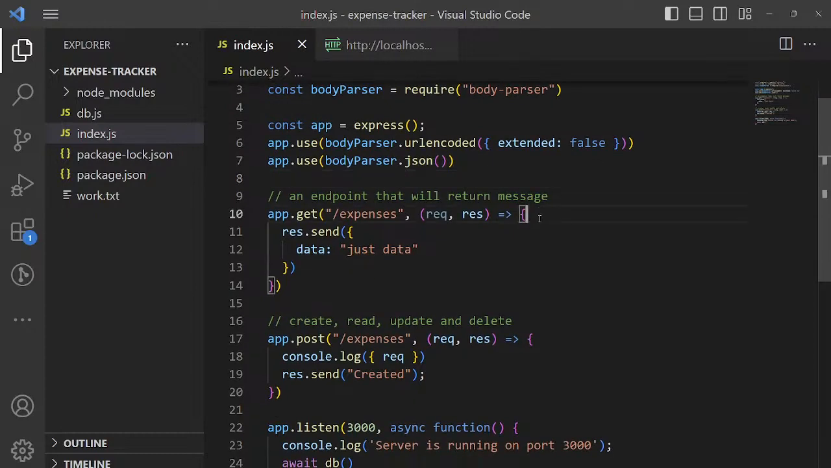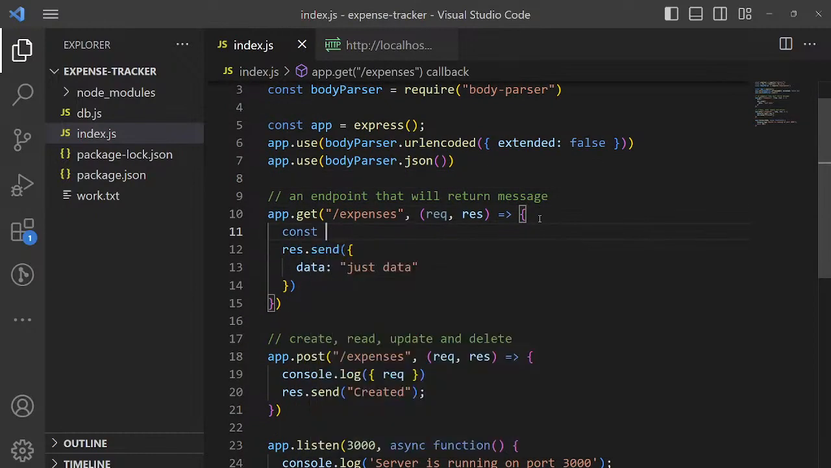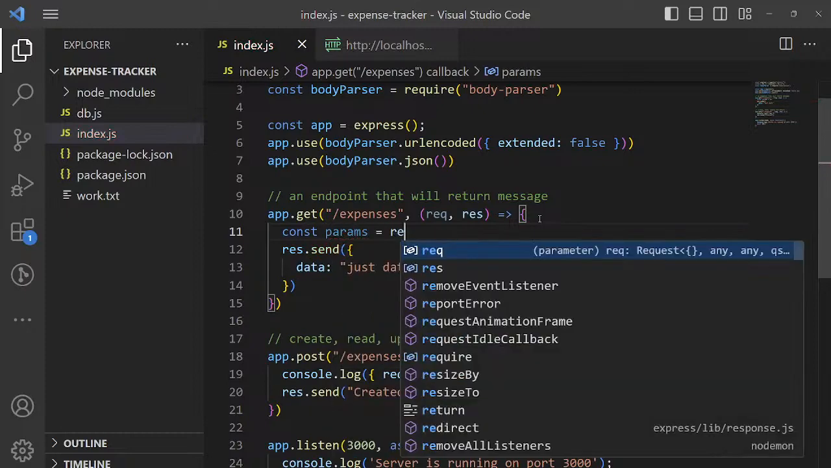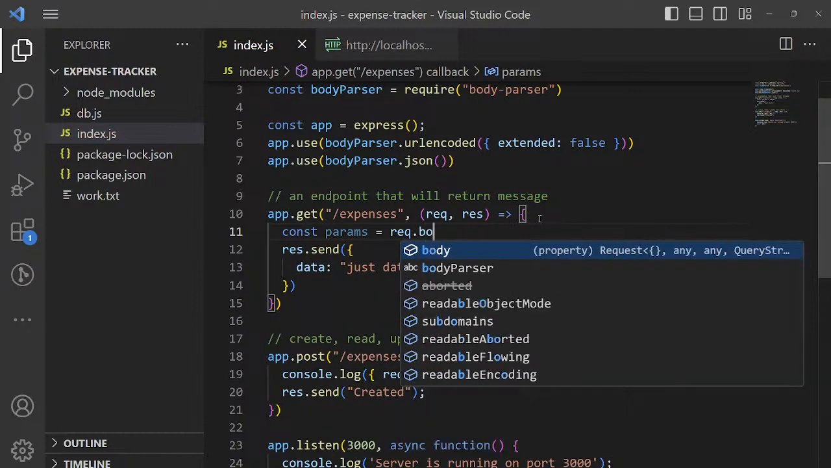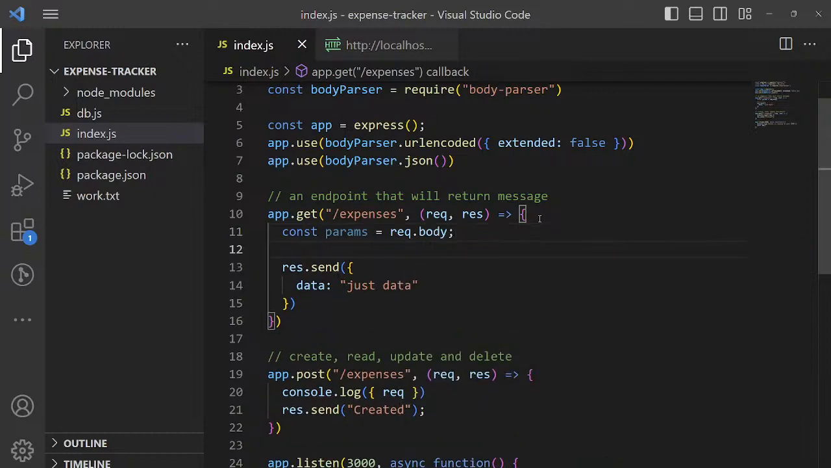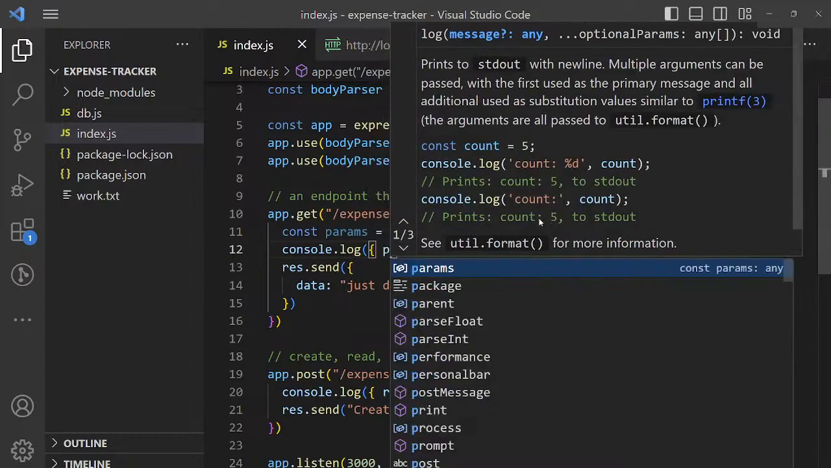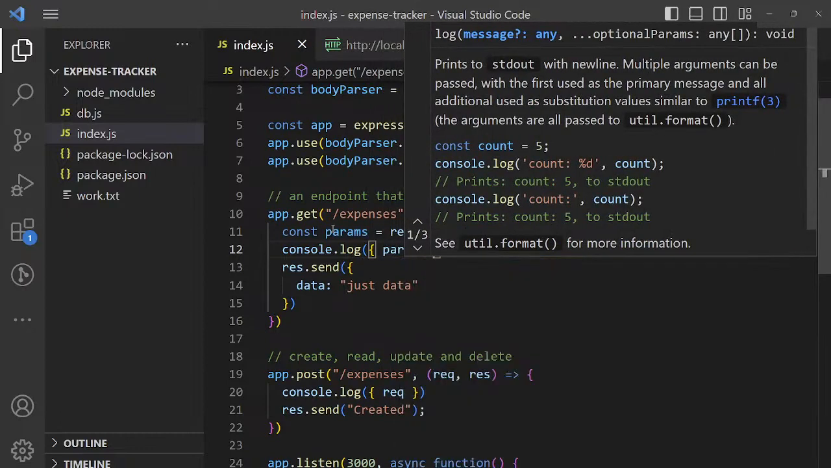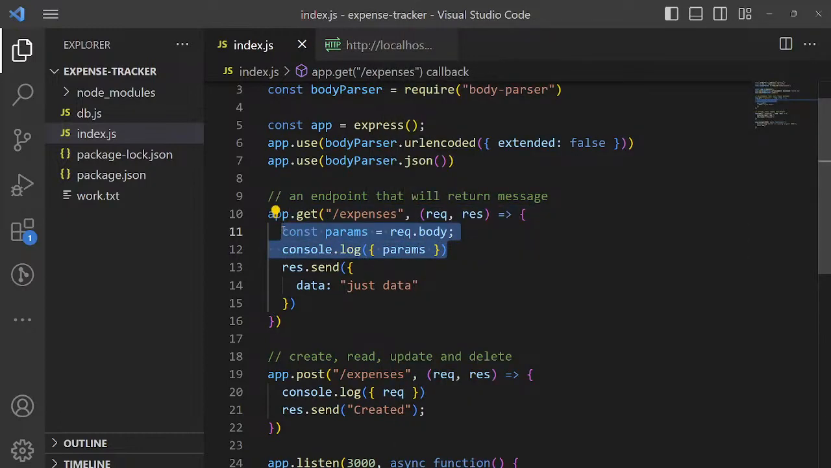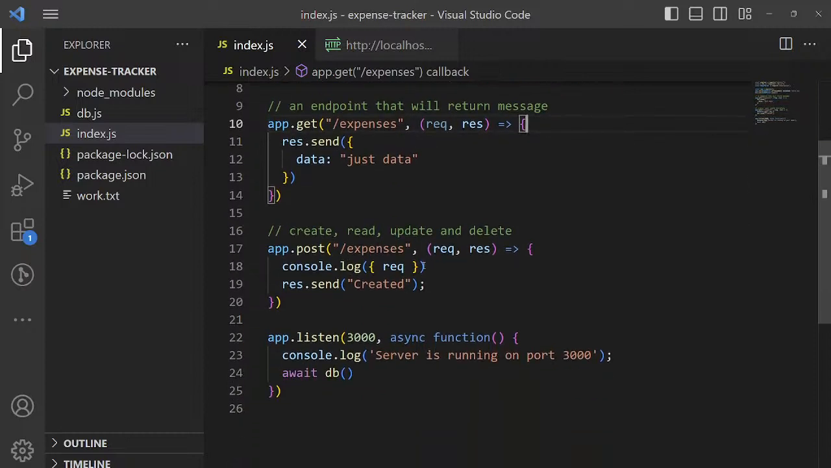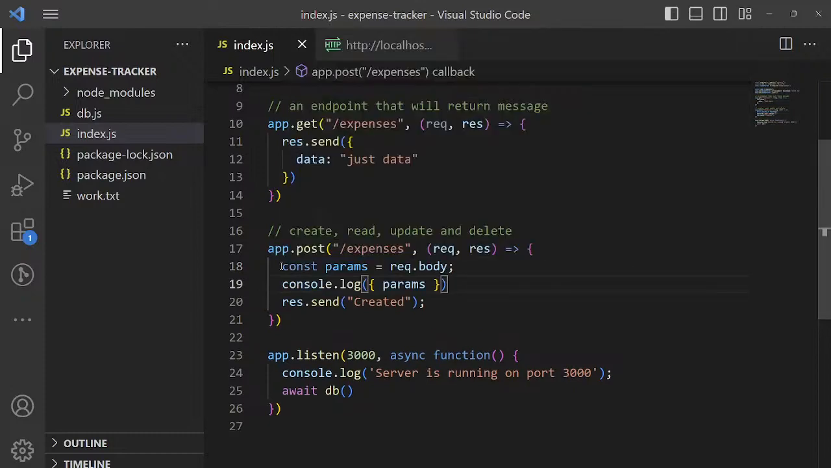So for now, when I need my body, I'll need the parameters. Let me just call it params. You will use req.body, and then we will log these parameters. This is what we will not be having under the GET, but we will be using under the POST. Sorry for that miscommunication.